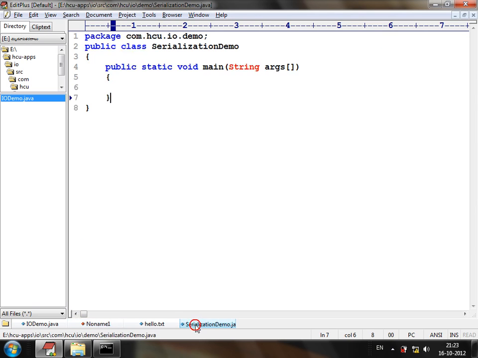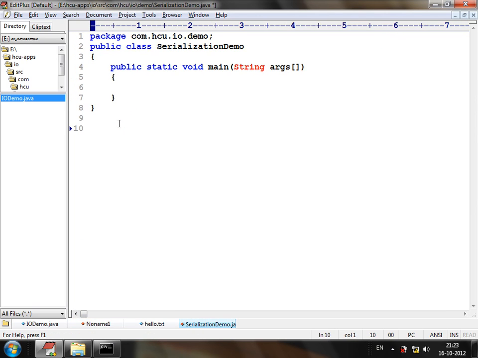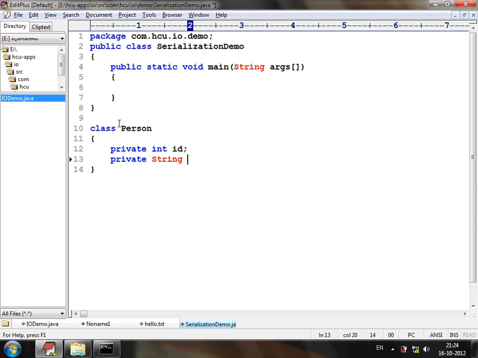Now, let me have a simple class, Person, which has an ID. Let me use the standards here. The standards are that attributes should be private, and for each and every attribute there should be a corresponding setter and getter.